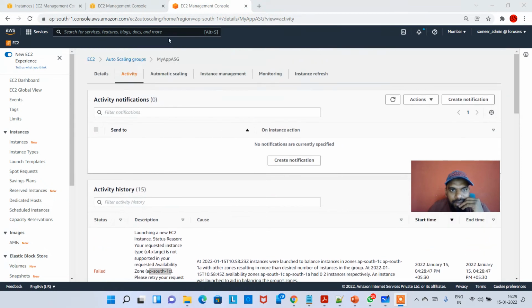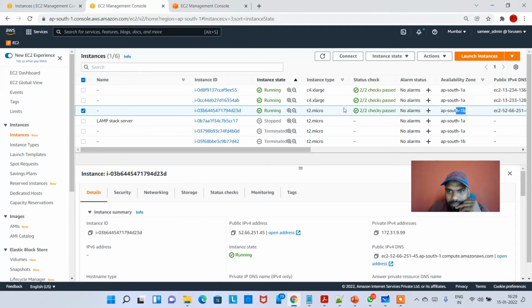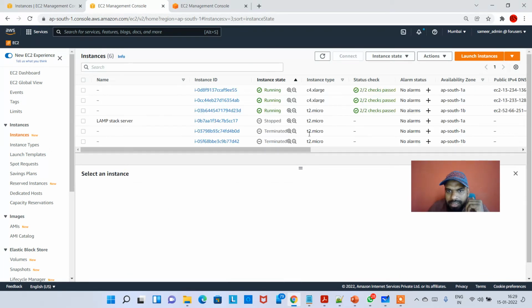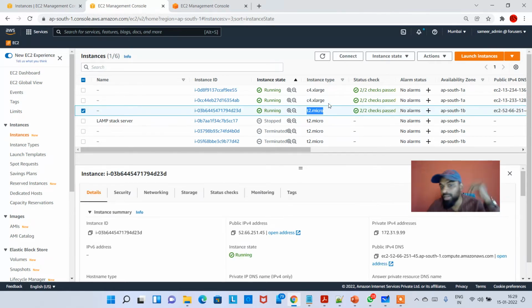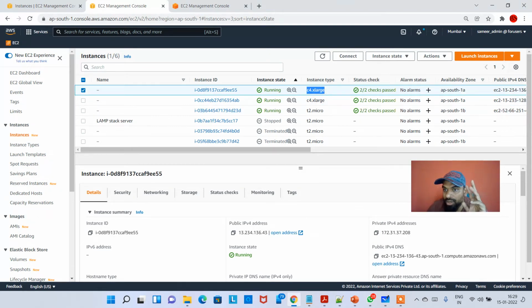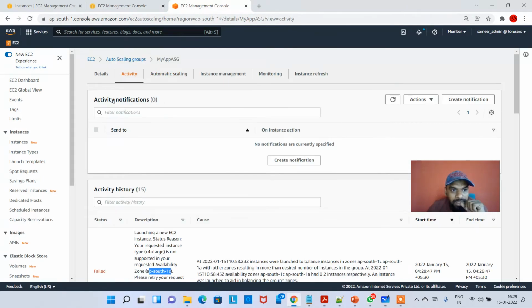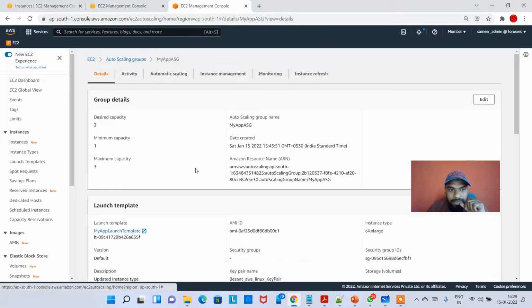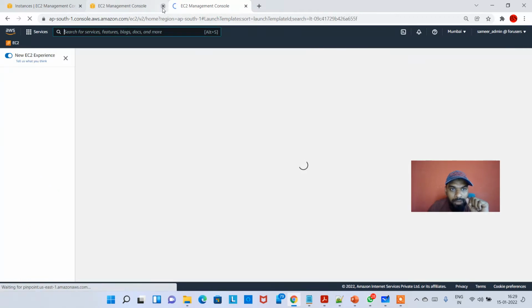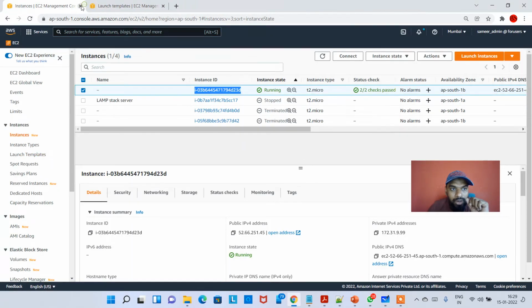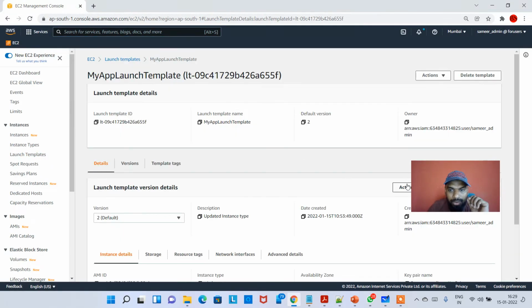Okay, if it is not supported, then let's see how many instances are started right now. For t2.micro, we have one which is already running with the older version, default version 1. C4.xlarge is running in 1A and 1E. So what I'm thinking is let's edit the launch template one more time, and change it to some other instance type right now.